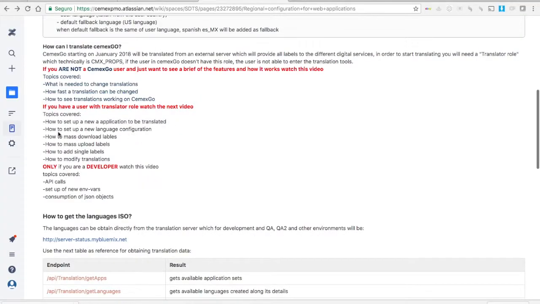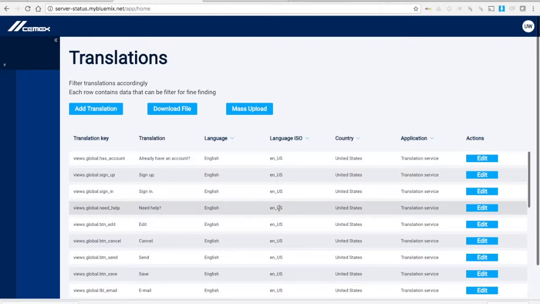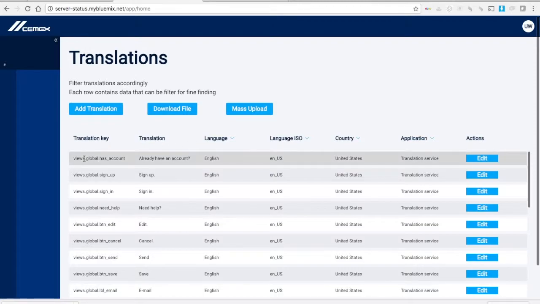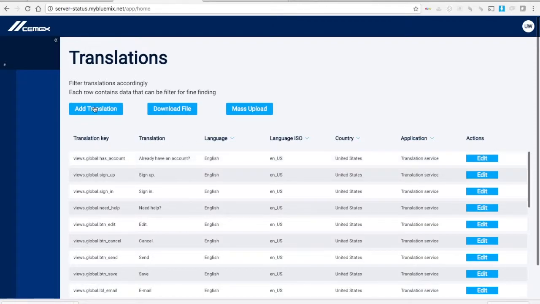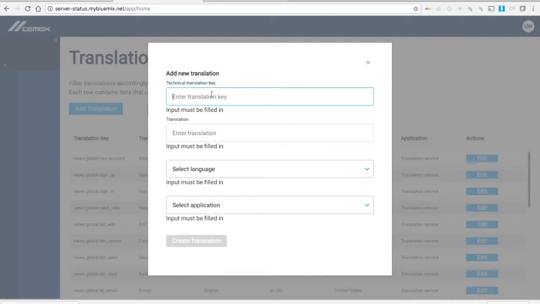So we already covered how to set up a new language configuration. We already covered how to mass download labels. We already covered how to mass upload labels. And now let's cover how to add single labels. So for instance, if I want to create a new label, let's say I'm a developer and I want to create just one single translation, I'm going to just go ahead and add a translation key.